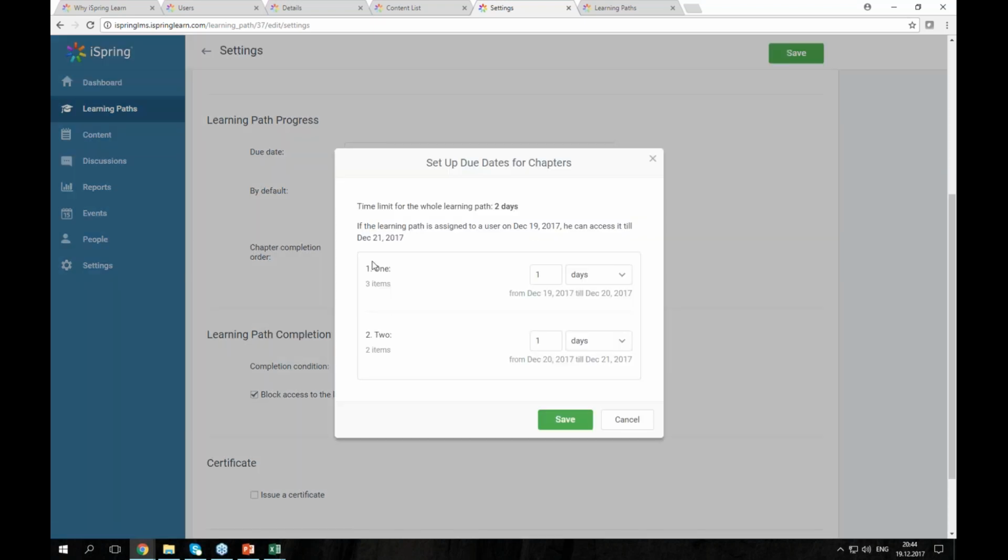And it's even possible to make them very custom. So for chapter 1, you can set, let's say, 3 days. And for chapter 2, let's give it another 3 days. So you can see now that chapter 1 deadline is approaching on December 22nd, and chapter 2 deadline will reach us on Christmas Day.